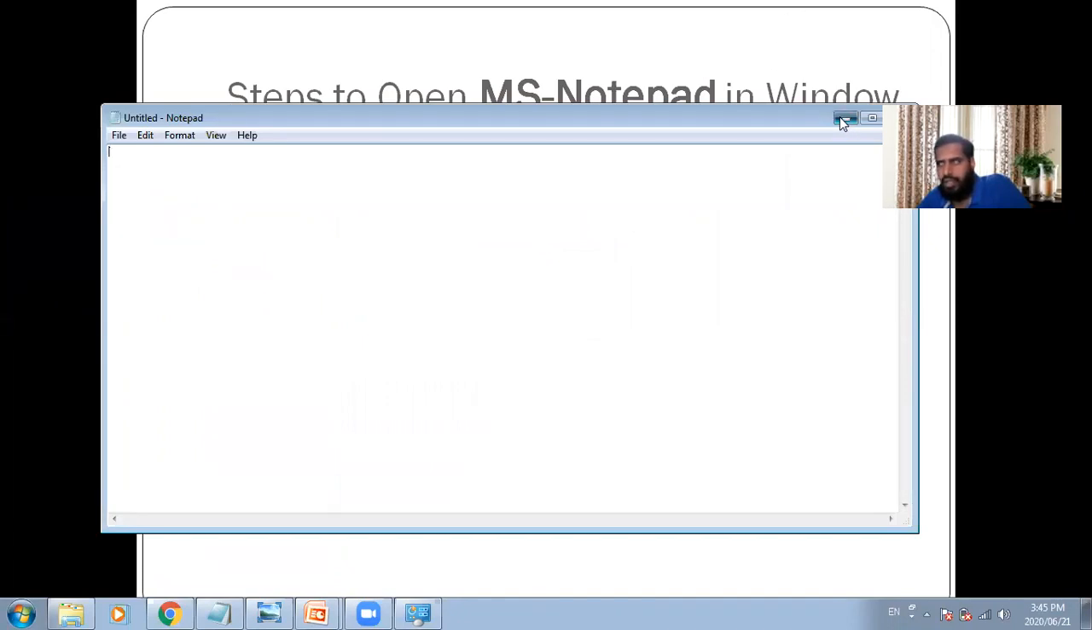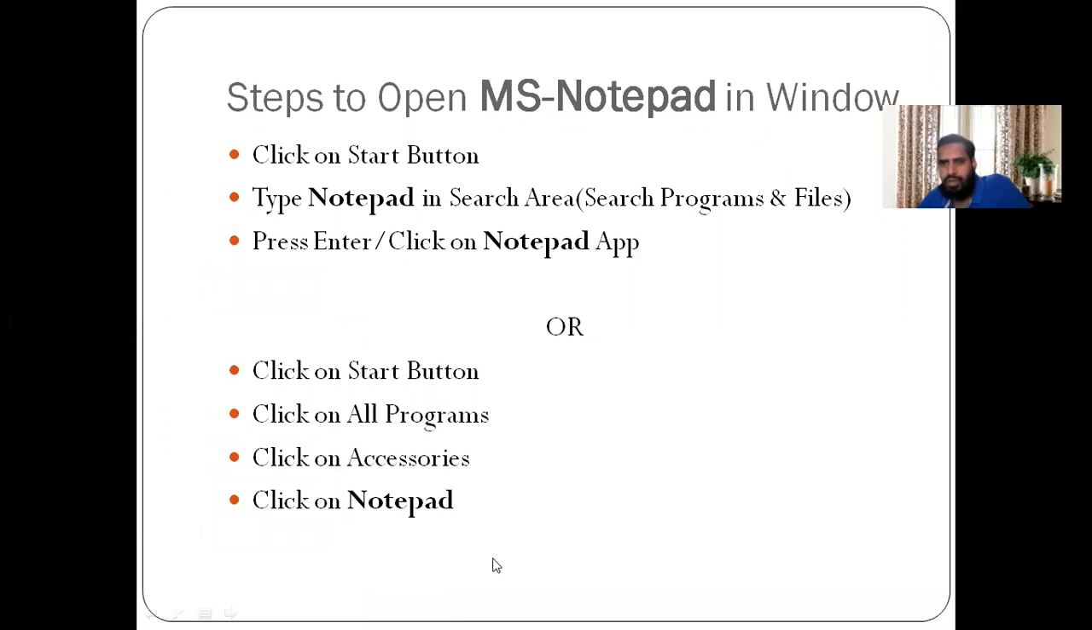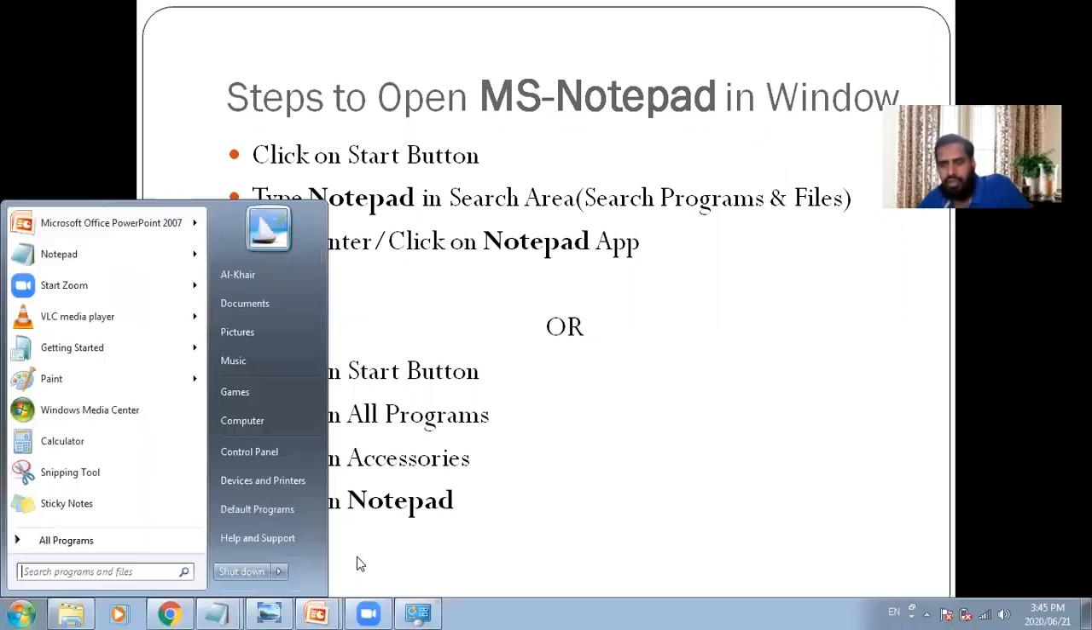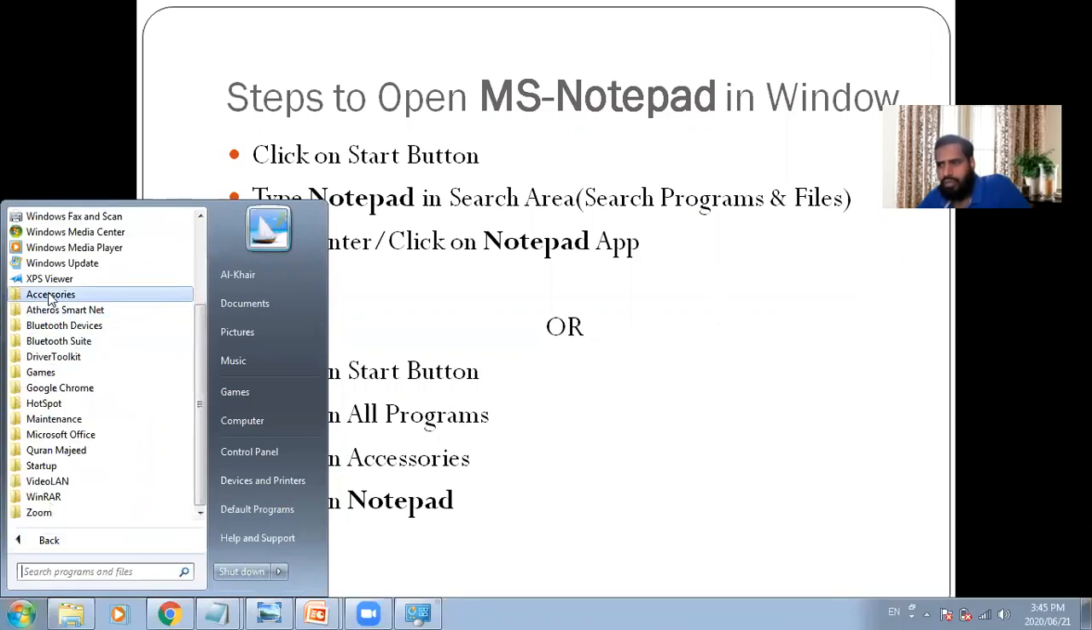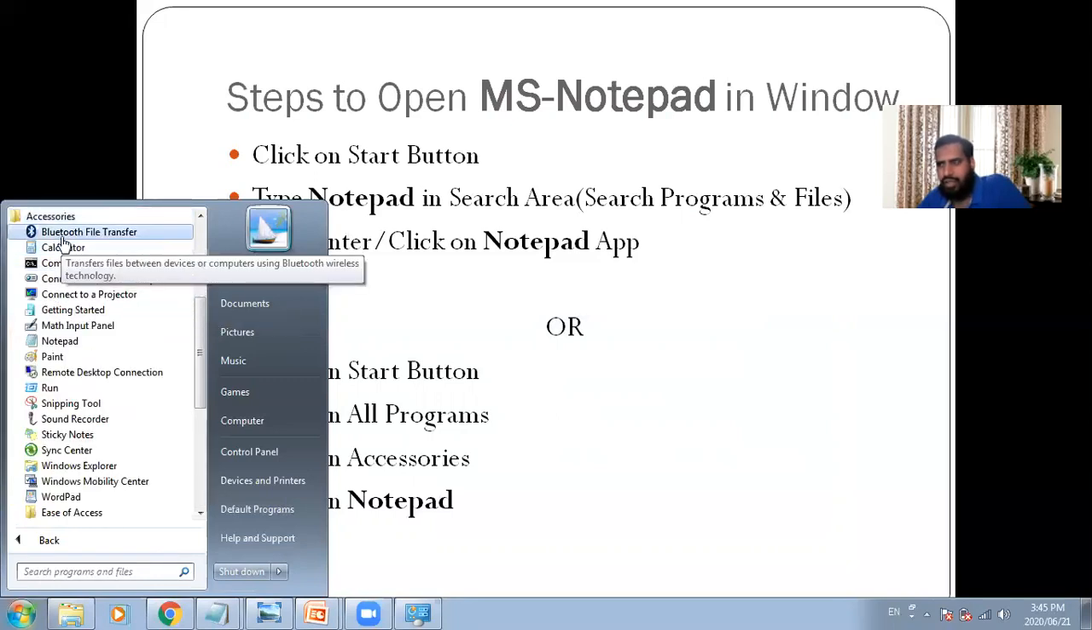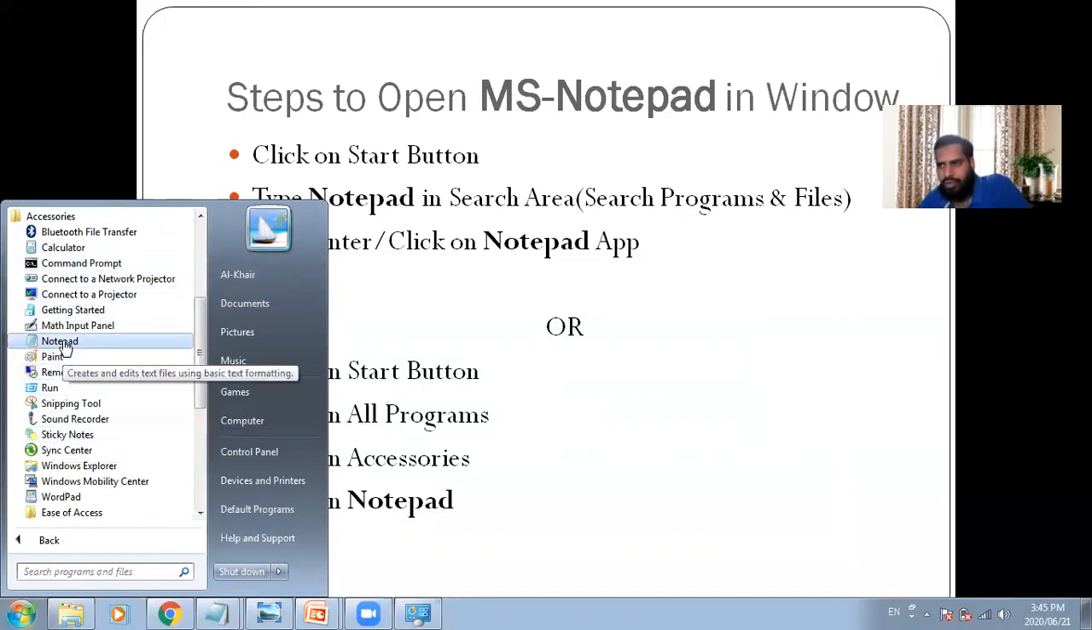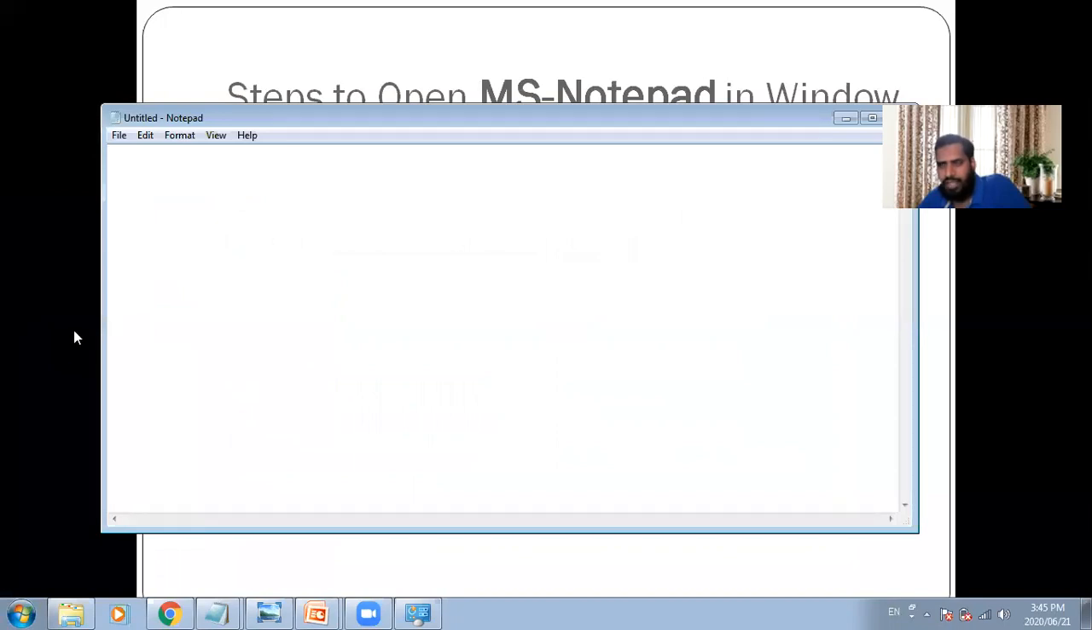All right, and the other steps are also there, like you can press the window button, or you can click the window button, and you can go to all programs. Then we'll have accessories. Under the accessories you can find the applications which the operating system provides by default. So notepad is one of the applications.